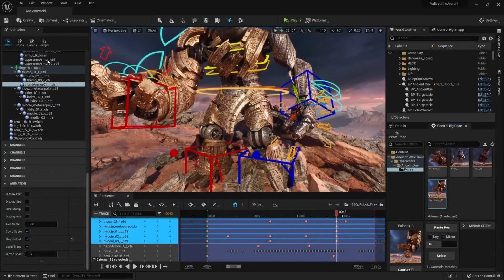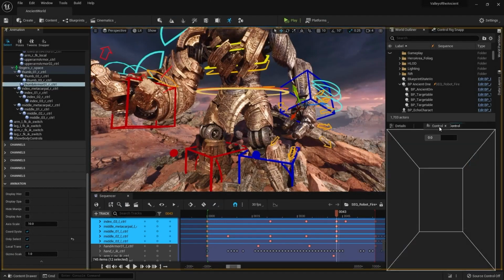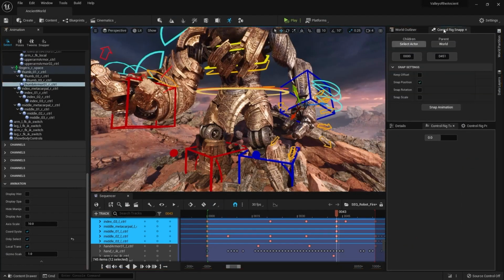In addition to the pose library, we also have a tweening tool and a control rig snapper tool. These can let you drive your controls, either fix them through a period of time and space, or be able to adjust how the controls are animated based off the previous and future poses set in your timeline. As with the rest of Control Rig and Sequencer, the pose library and animation tools are exposed to Python and blueprints, allowing to write custom tools specific to your workflow.